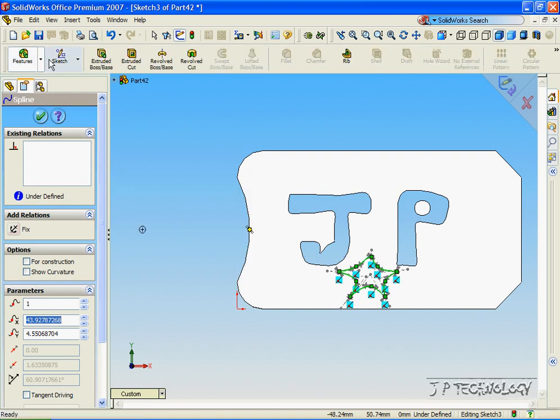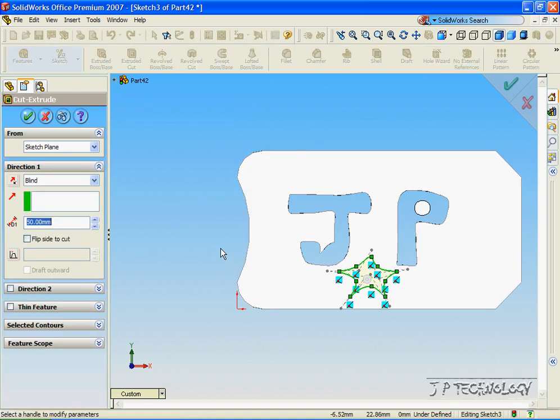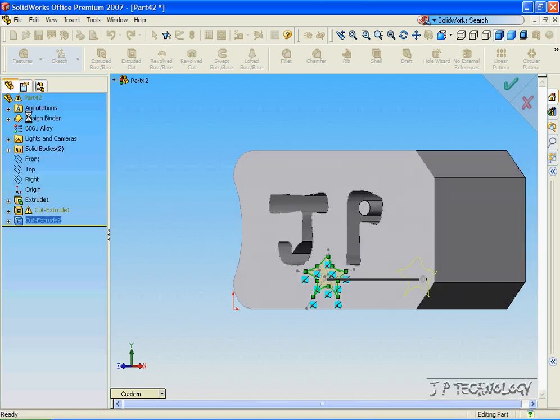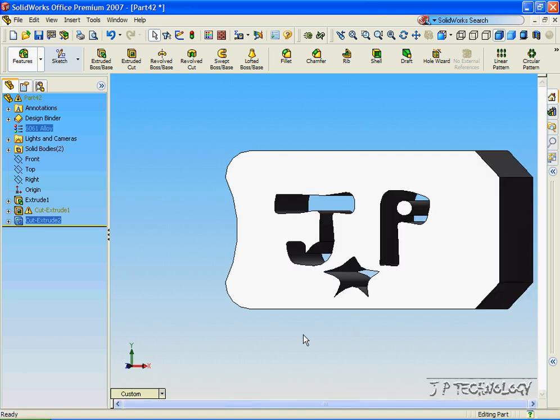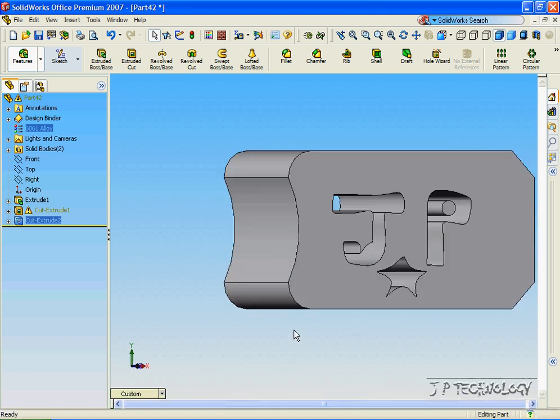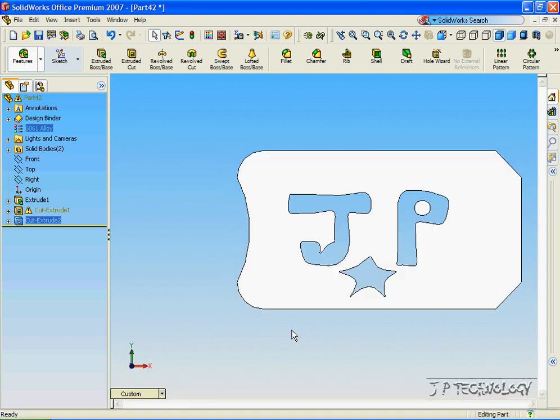Now let's click Feature and let's extrude cut this out. Click OK, and you've cut out the star. Now my drawings aren't that great, but you can play around with it and you can make unique drawings to whatever it is that you want to cut out or extrude out. And this concludes our tutorial on advanced sketching within SOLIDWORKS.